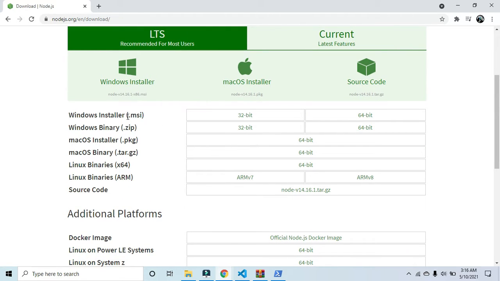So you have to choose your Windows installer .msi file according to your operating system. If your operating system is 32-bit, just choose 32-bit. If your operating system is 64-bit, just choose 64-bit. Don't click the others if you are using Windows, and make sure what type of operating system you are using. If you are using macOS or Linux or the source code, make sure first of all of your operating system and then your bit.